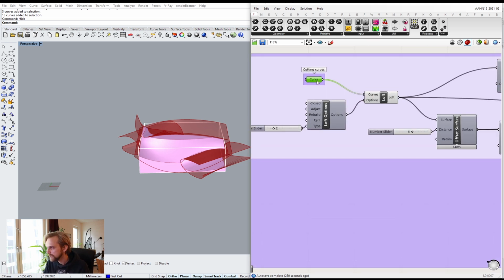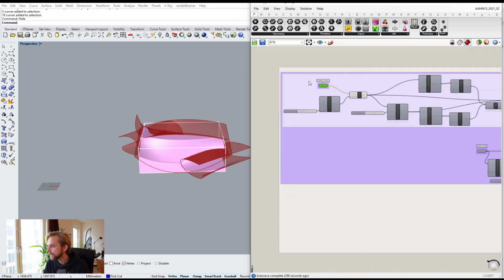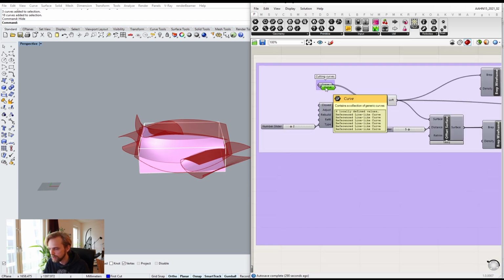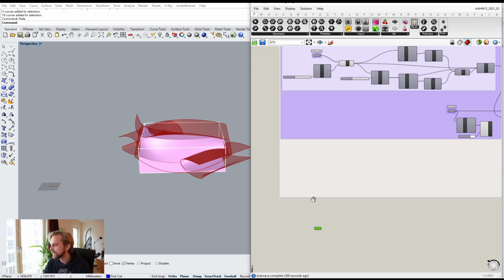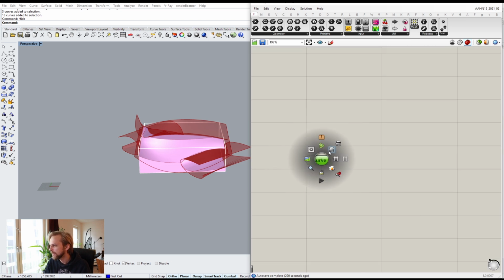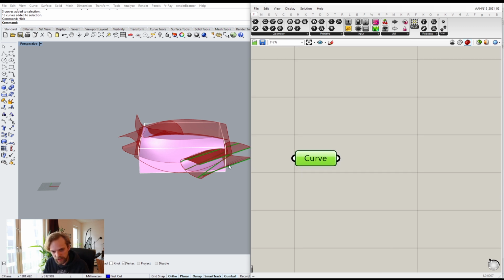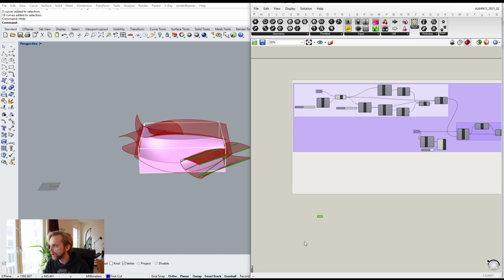So I'll take these cutting curves, copy, paste, Control C, Control V, copy, paste. And I'll just drag it down somewhere here. And if I look at them, that's my curves that I have referenced. So I basically have two copies of them now.